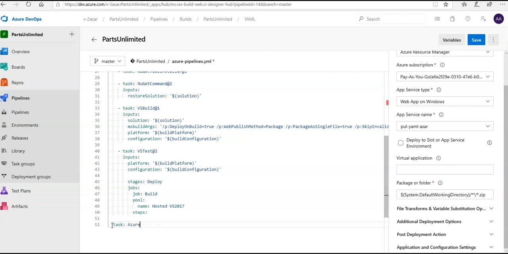So it would be Azure RM web app deployment. The task is number. This is the way the task is structured here. So I'm going to go inputs, and these are the inputs that I am going to do.